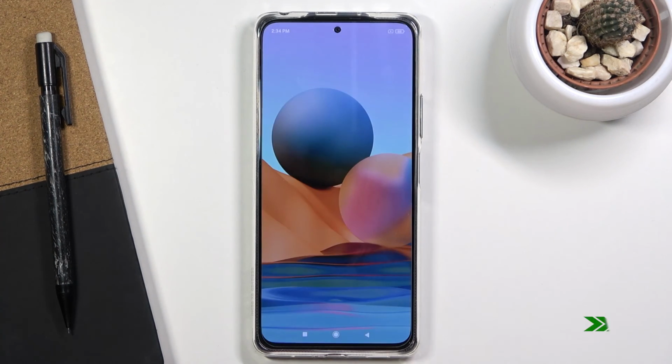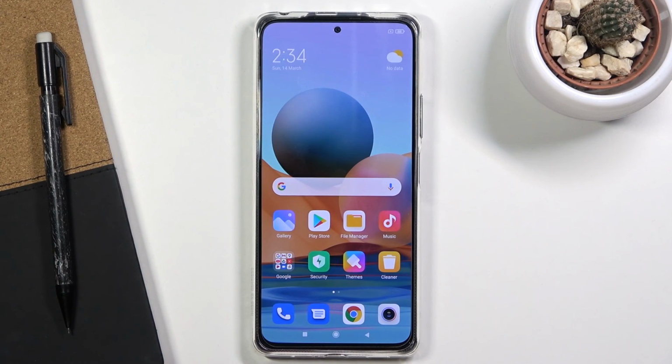Okay, and there we go. As you can see, now the setup is finished.